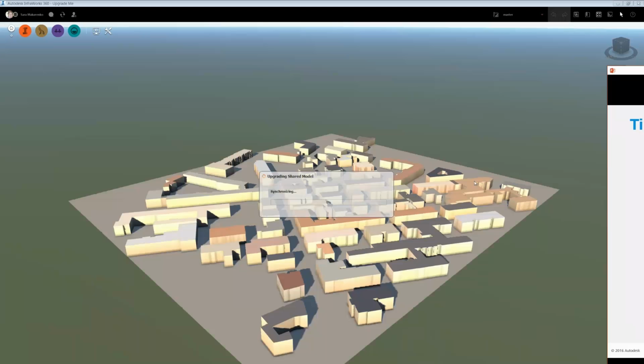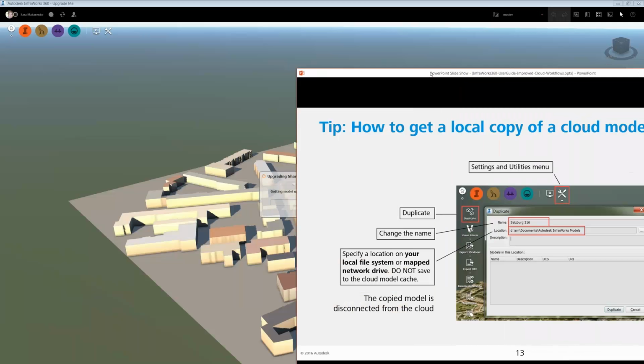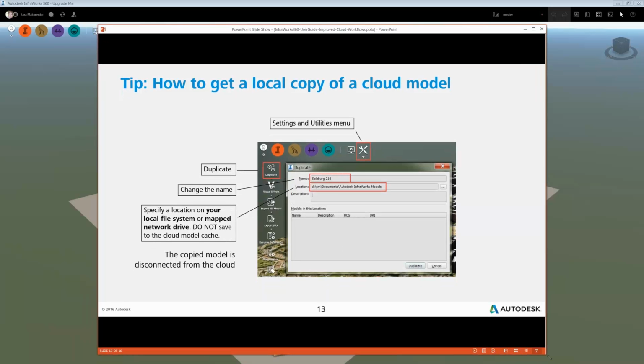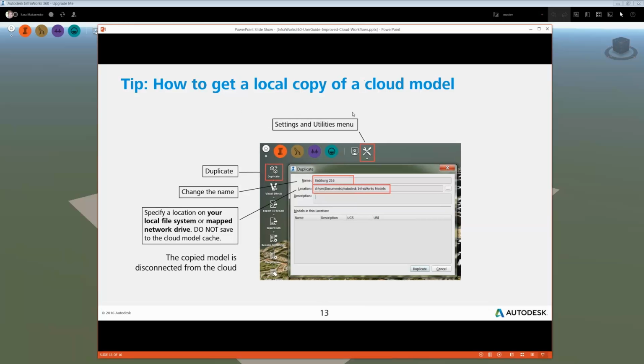Yeah. And I think what I'll do is I'm just going to show you these two tips, but we won't actually step through them because of the time factor. Basically, if you're thinking a cloud model's in the cloud, right? I don't have it locally. So what if I want to get a local copy of it? So the recommendation is you go inside the model, you go under the Settings and Utilities menu, you duplicate that model. Now, change its name so it makes sense. It'll look different on your home page because you've given it a new name.